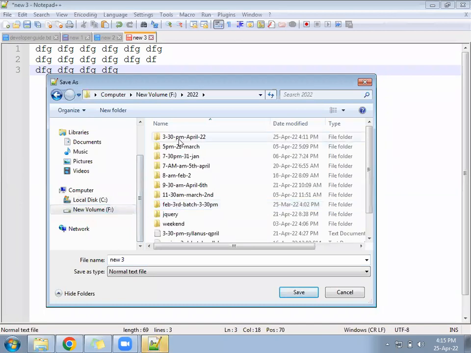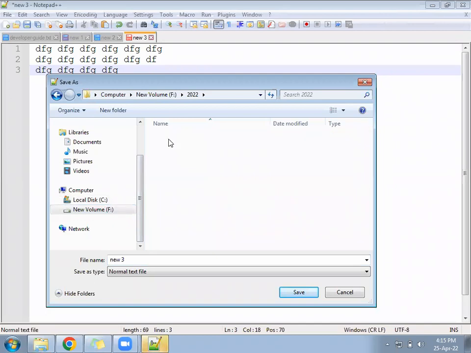Go to the folder, double click on HTML. You will go inside the HTML. Correct? Save the file. What should be the file extension? .html. Correct? So we can give any name here. Let me give an example, example1.html.